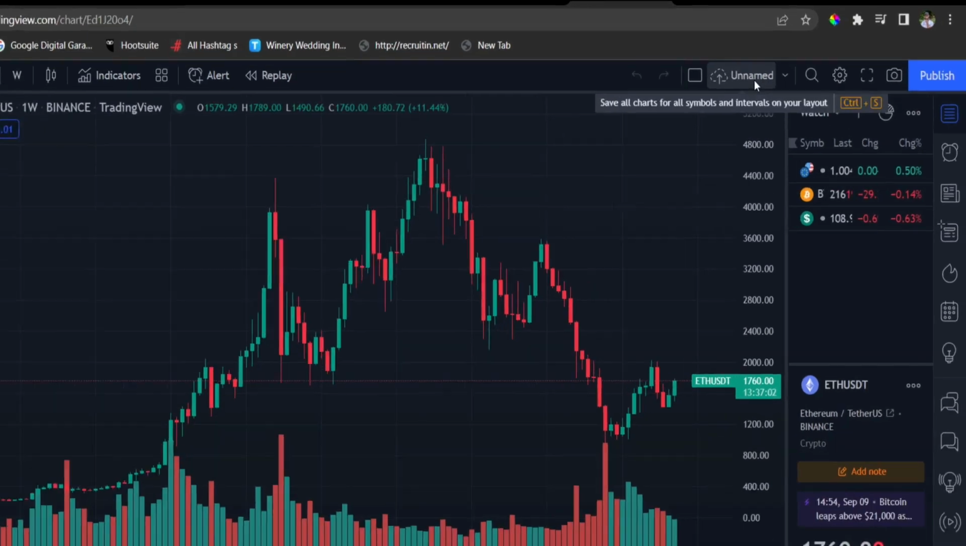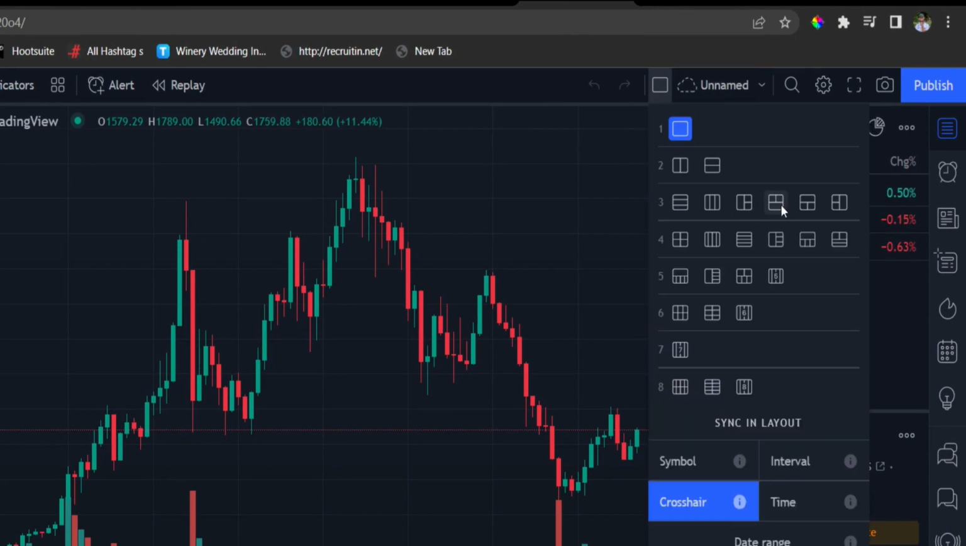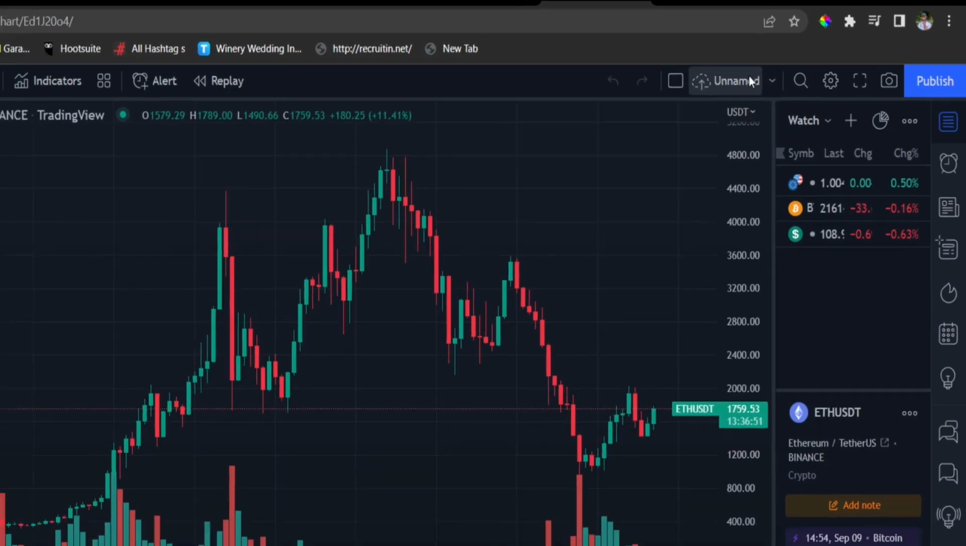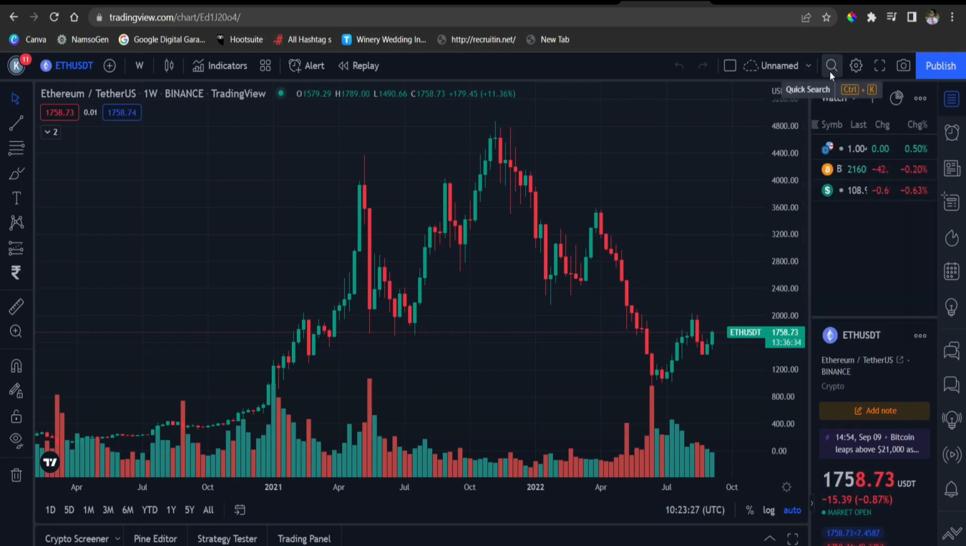Right here you can also see where you can save your templates. For example, if you create maybe a 4-chart template, maybe you are doing correlation trading, you can save your chart so that anytime you come, you just click on it and pull it back, and you will see all the options right here. You just bring it to this place and do your analysis without creating it from scratch.